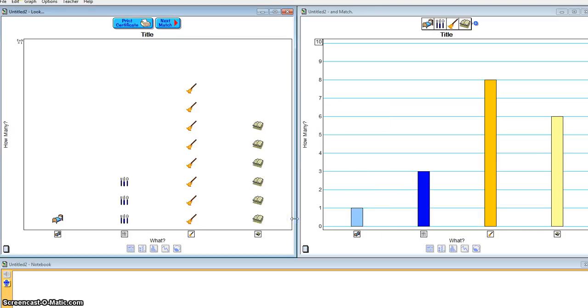And this is how I would use Graph Club in my classroom. There are so many other things that you could do with Graph Club. I suggest you go back and look at the tutorial when you get a chance. But this is just a good way to get started.